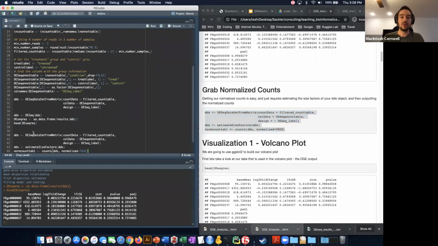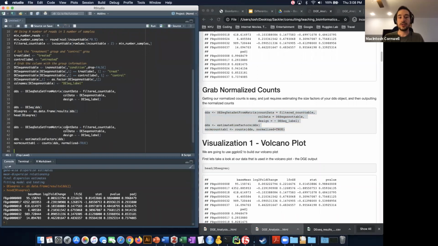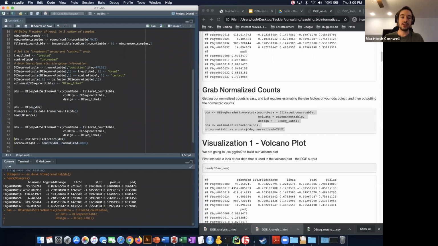So after you have created your DDS object, all you need to do is estimate the size factors, which is the function that will essentially do the calculation that will prepare for normalization. And then if you run this line here, counts on the DDS object, normalized true, you can grab out your normalized counts. So we're just going to run these 3 things here. So we're going to do that later.